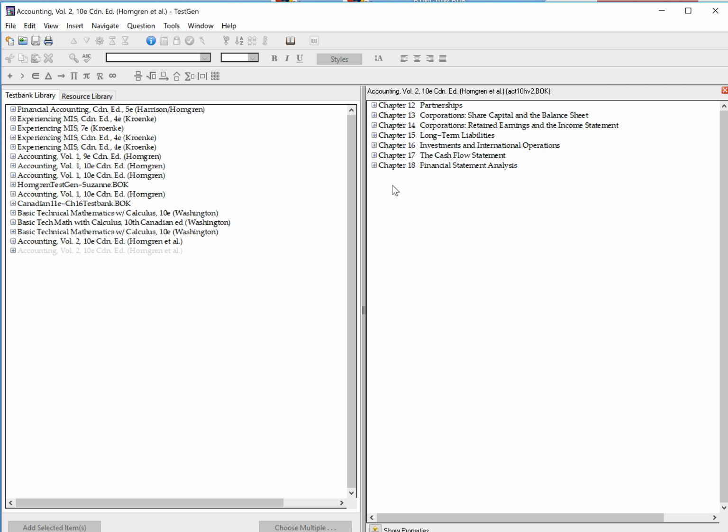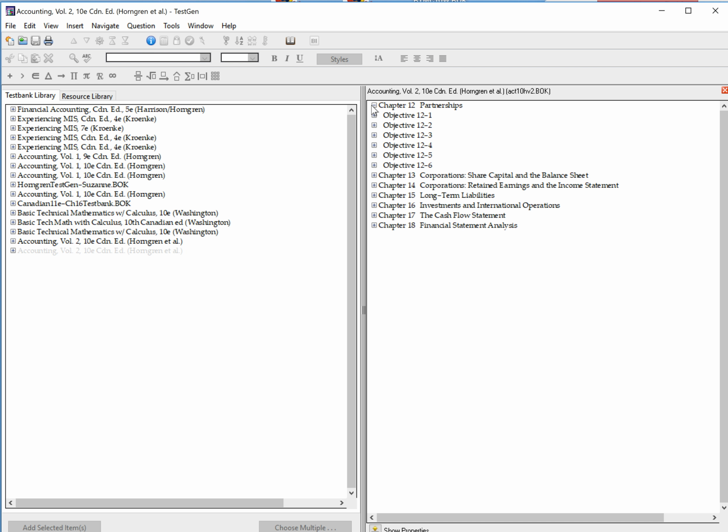This is the Volume 2 test bank that I have up on my screen in TestGen. I'm going to open up Chapter 12 and we can add a subsection. What we want to do is add a section that's similar in hierarchy to the objectives listed here, but that only includes the matching questions, because as you found out, we have a whole series of matching questions that really don't fit where they're placed right now.